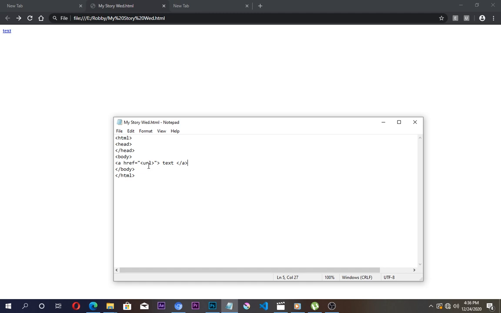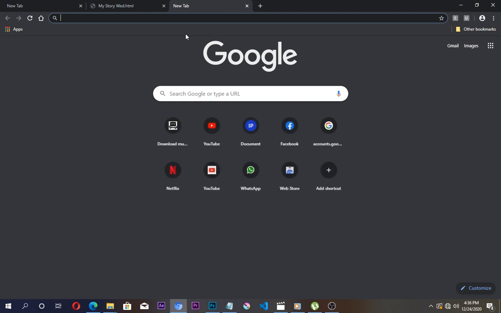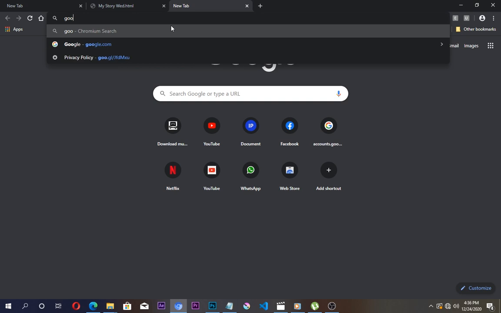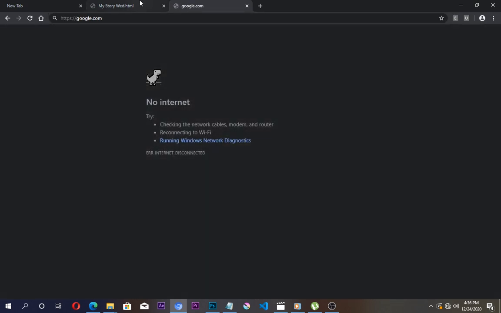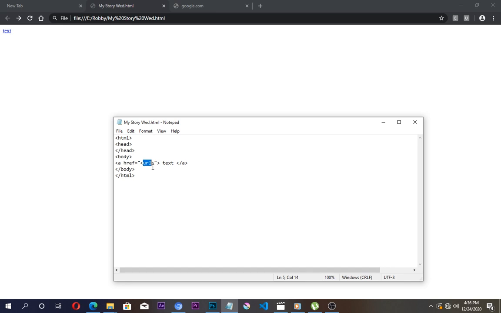Here where it's written URL, let me just go in my browser and say Google.com. So if I click like this, it was supposed to go there, but my internet is down because I'm recording right now. So I'll replace this with that address to Google, and then here let me just put it as Google.